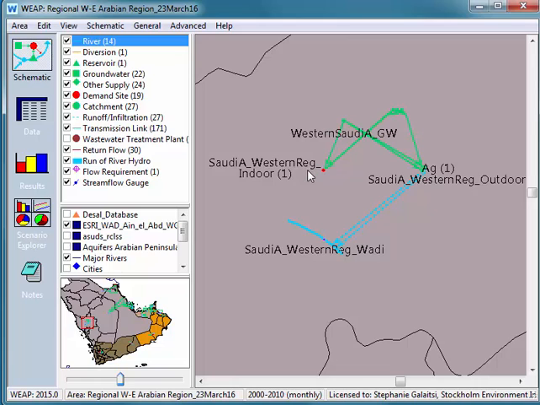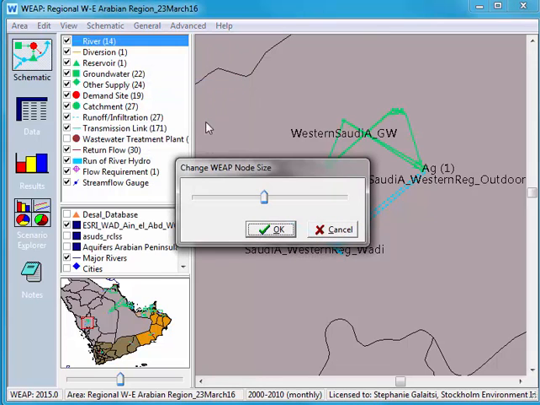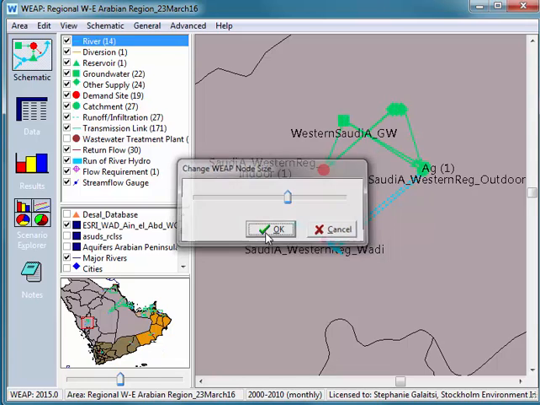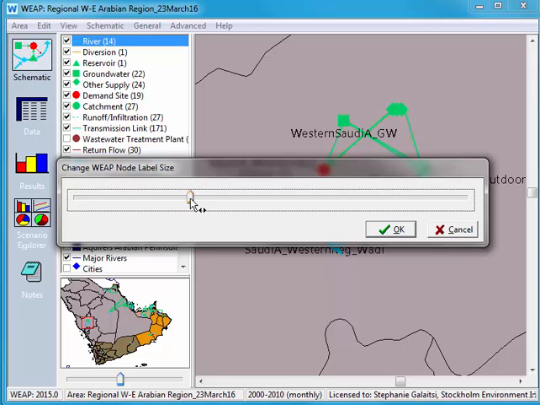The nodes right now are pretty small in this view. Maybe I want to make them larger. I'll go to Schematic and say Set WEEP Node Size. And I can make them a little bit bigger so they're easier to see. I can do the same thing for the node label size, which maybe I want a little smaller.